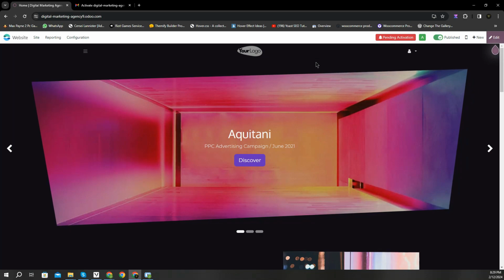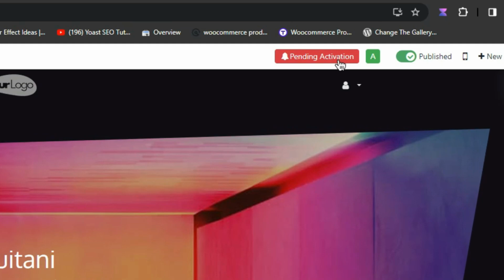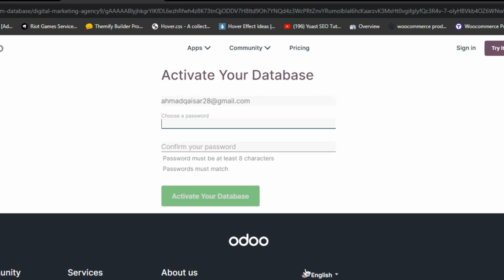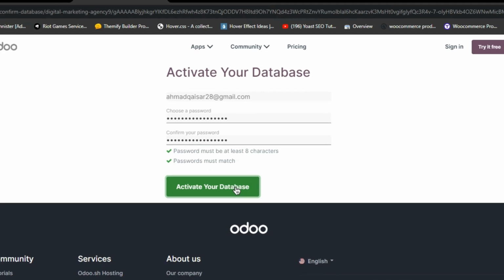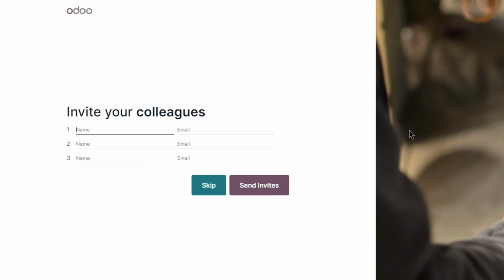Before making any changes to the website, we need to verify our email address. Check your registered email for the verification email. This activates your website's database and allows you to easily save any changes. Click to activate the database. Here you need to create a password for your account. So let's create one. Once done, click Activate. Here, you can add your colleagues or your friends. I am going to skip it for now. And we're done.